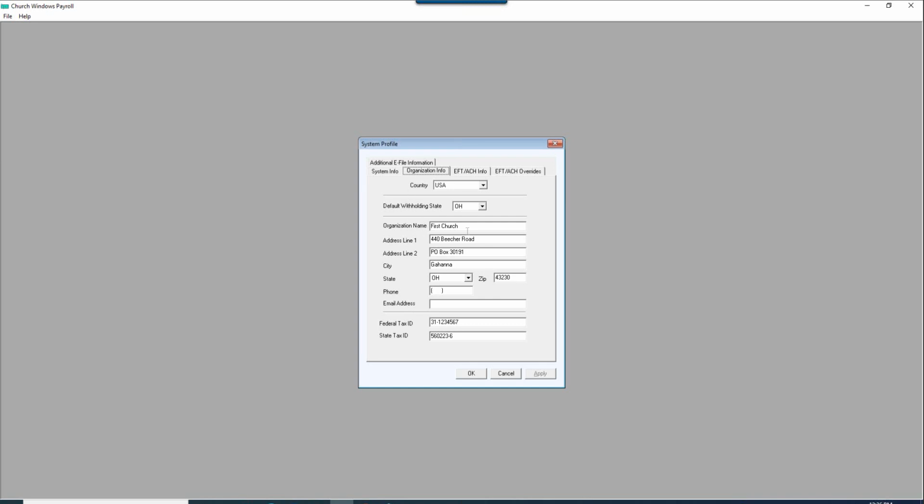Pretty straightforward, but before we can do anything in payroll, the software requires that you at least enter the organization name. You can always come back in here and populate the rest of the information later if you wish, but in order to get through the system profile upon installation, you've got to at least enter the organization name.